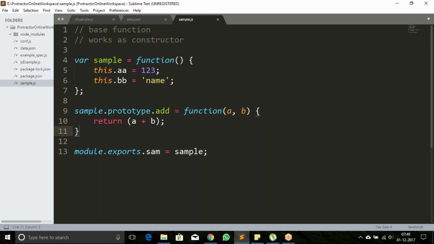Once you create a .js file, you have to create a module and export it. The syntax is module dot exports. This is the syntax to create a module and export it. Here I am giving some name, any name you wish. This is the module name, and for this module I'm assigning the base function. This is my base function, the anonymous function, which is assigned to one variable. I'm assigning sample to the sam module.